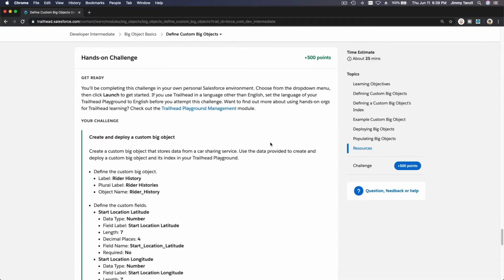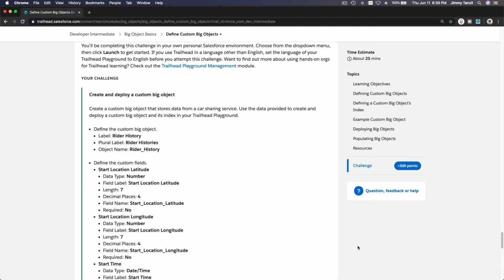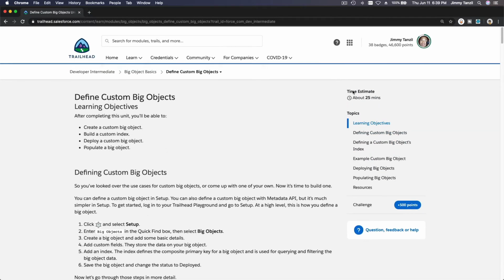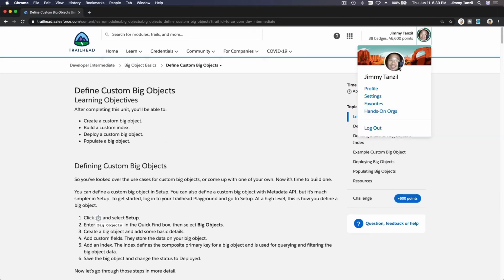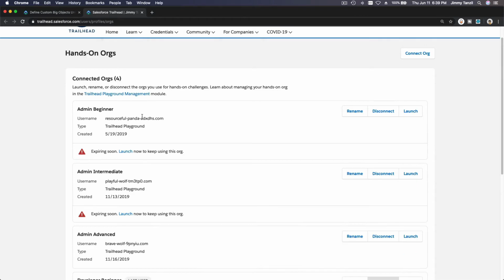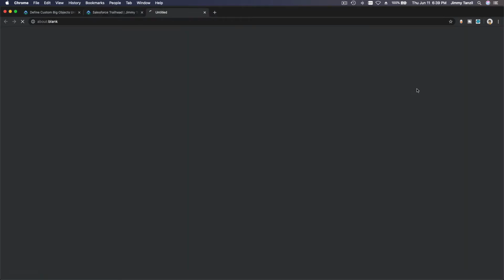So let's do the hands-on challenge together. Before we do that, I am going to launch our hands-on org from the top here. Click on hands-on org, open it in a new tab. It's almost expired there, so I'm just going to launch the developer beginner.